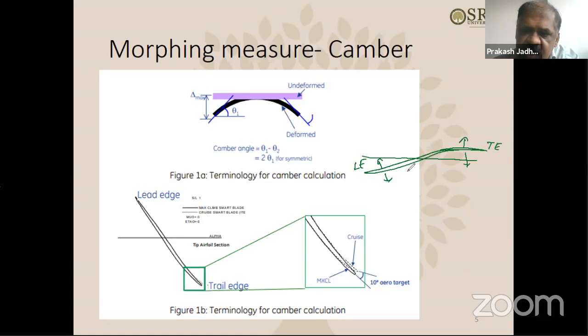So if you move on this side, the blade will become like this, or if you move on this side, the blade will become like this. There are two angles here. One angle is the leading edge part making with the horizontal. The other angle is the trailing edge part making with the horizontal. One could be theta one, the other could be theta two.